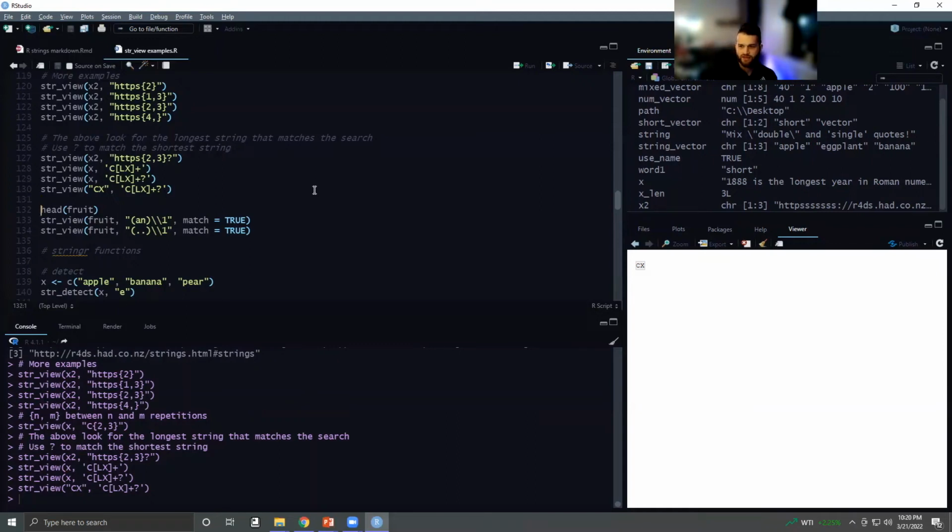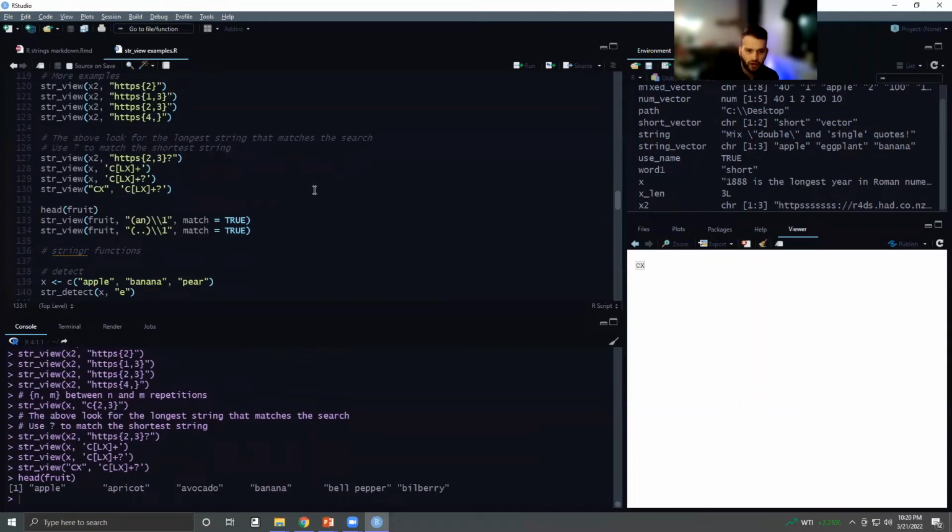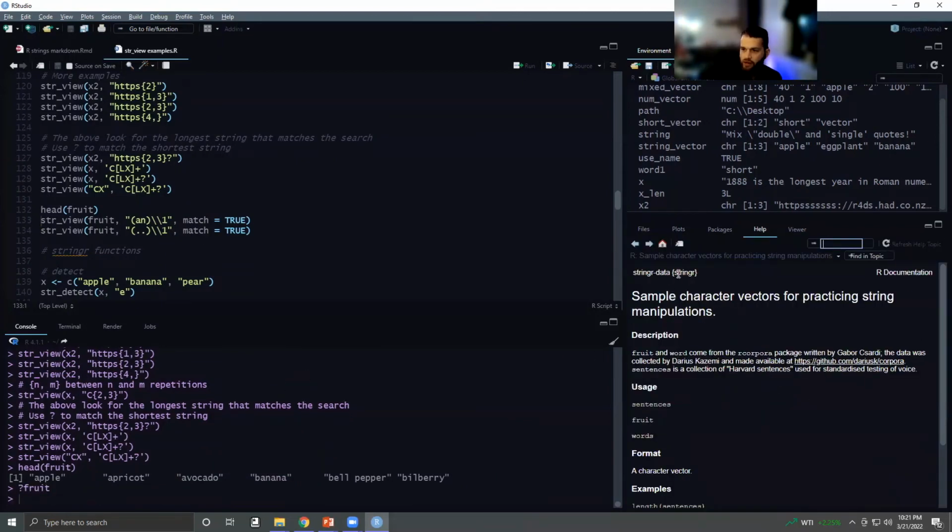Now, next example, we are going to use the fruit vector. That fruit vector comes from stringr. It's a nice way to practice. So stringr provides sentences, fruit, and words. So if we use the head function, we can look at the first 6 examples in fruit, and we have apple through bilberry.